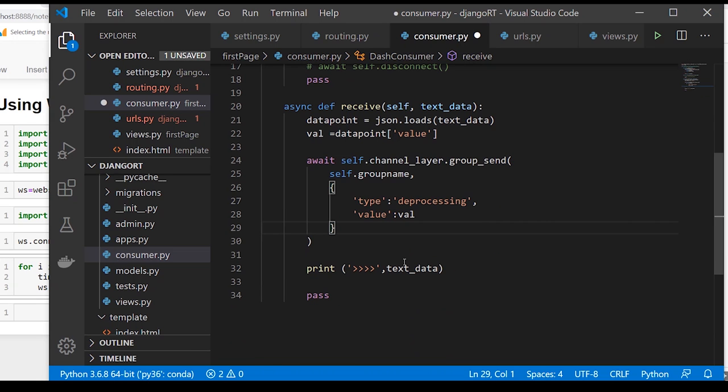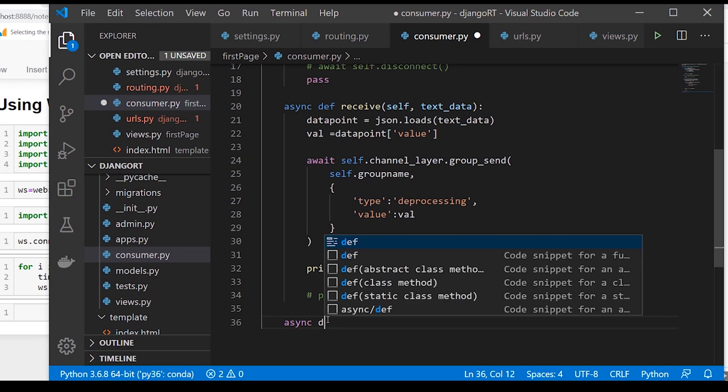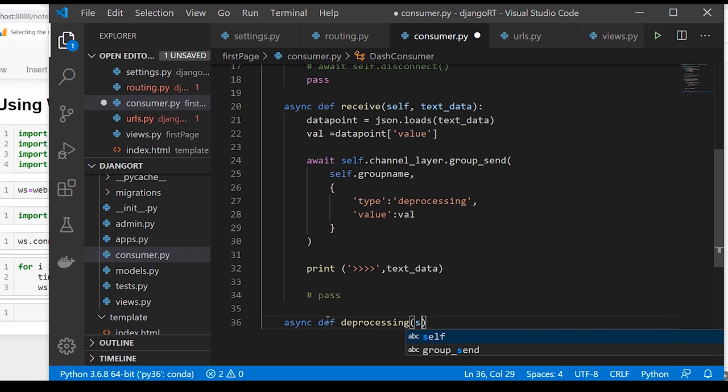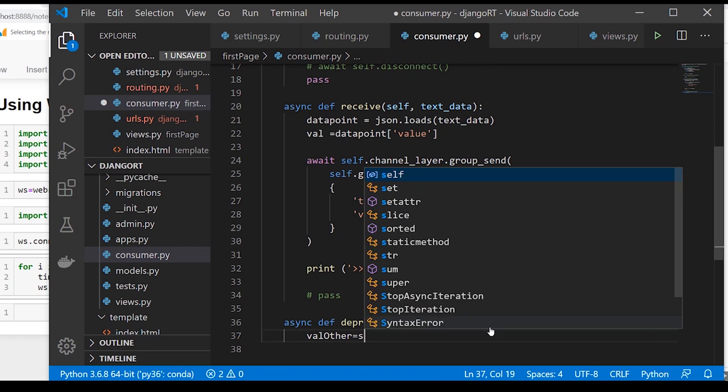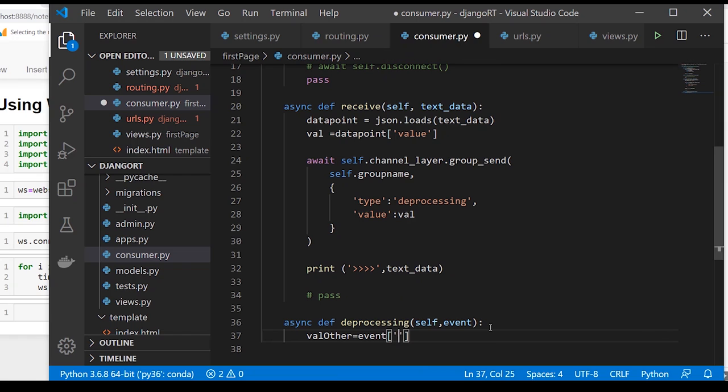Now once I have defined it, we actually do not need this anymore. We have to define our preprocessing function, and that again should be async. Async def our preprocessing function, and now self and what we are expecting with it. So any event, so this is a reserved keyword which we have to use here. So an event happened, the data came, we got the data, we associated it with a group name, with which the subscribers have been subscribed, and then type, the function name, and the value which we will pass with it. I will come here, some other value variable name, and I will call my event which I am passing here, and I will get the value which I passed. So this is the value which I passed, right?